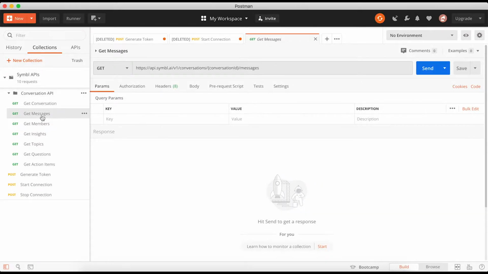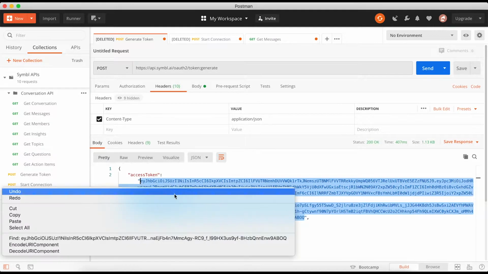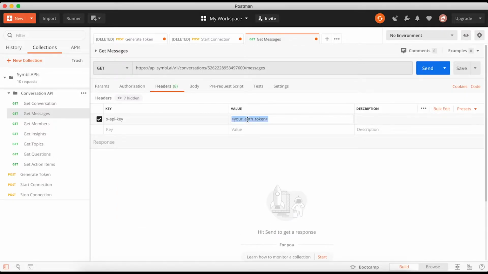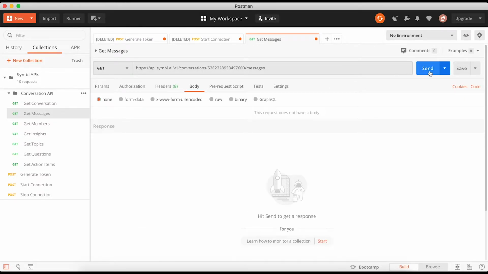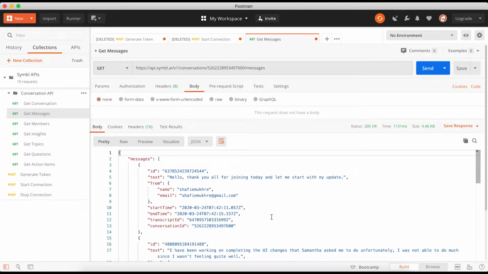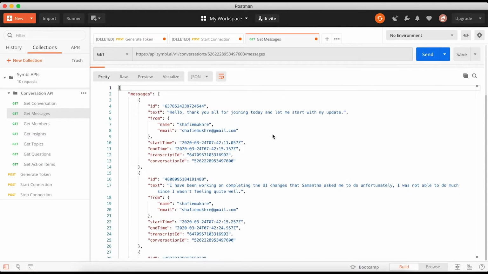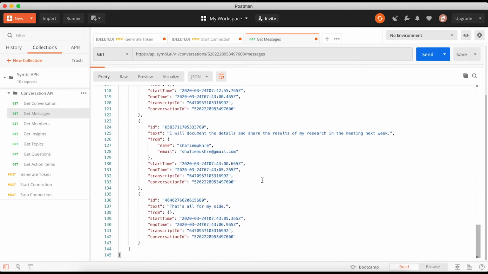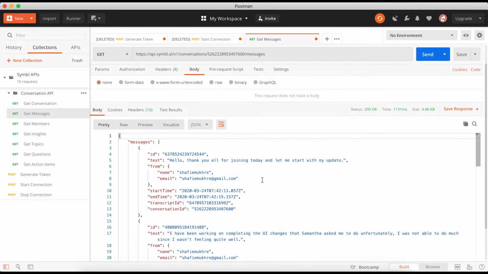Let's do a test with the message endpoints. Put the correct conversation ID and make sure that you have the access token. This is the response from the message endpoints. We can see the whole transcription of the conversation has been recorded.